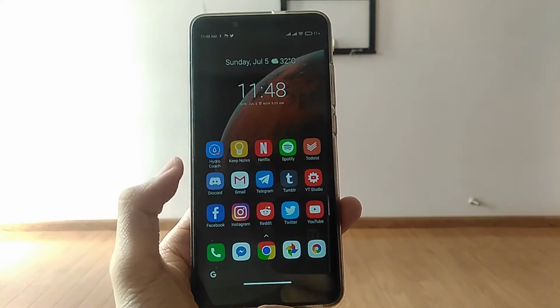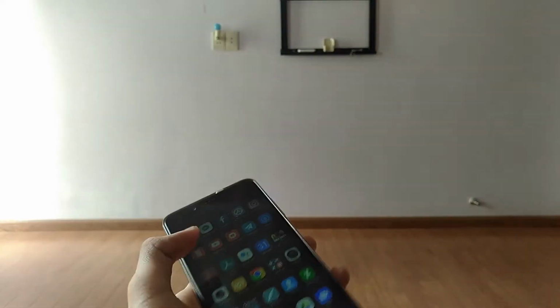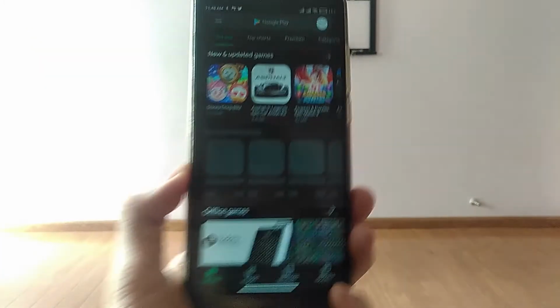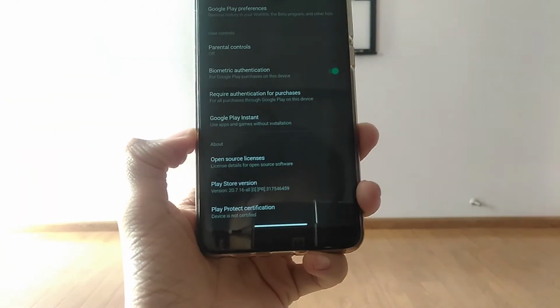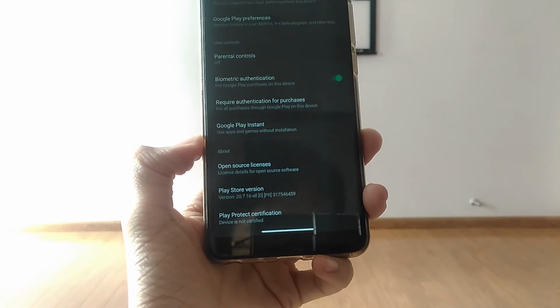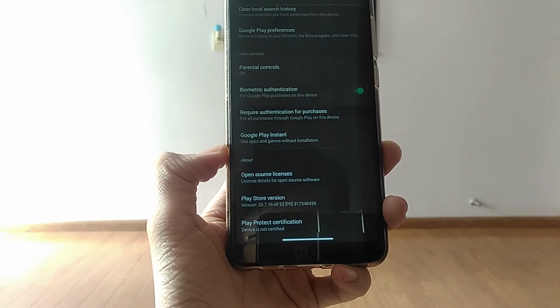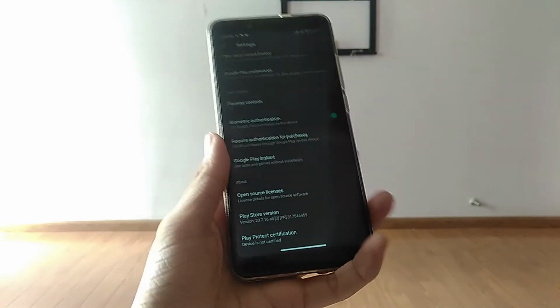And also, SafetyNet does not pass. Alright, let me just show it to you right here in black and white. If you go here and you go to the Play Store, you will see that it is not certified. So you can see that you cannot use Netflix or any other app, or any banking apps.